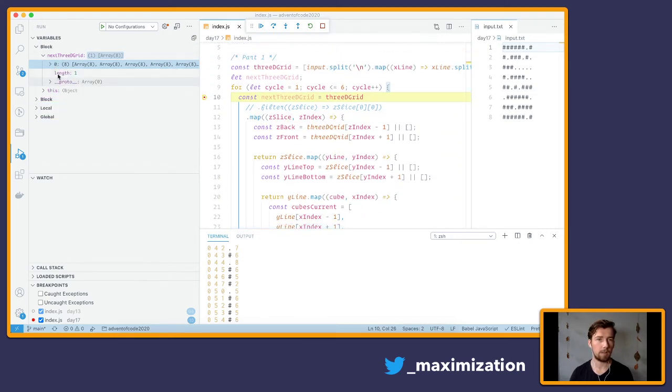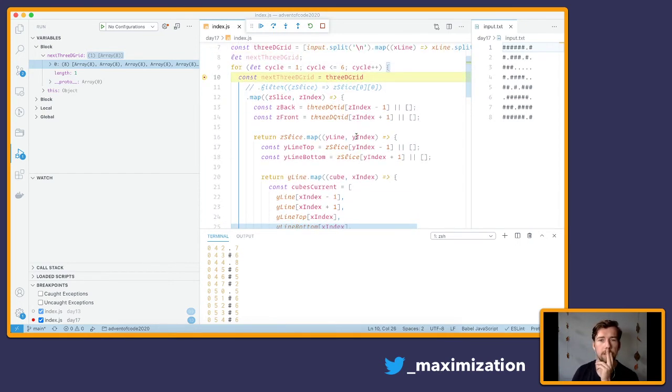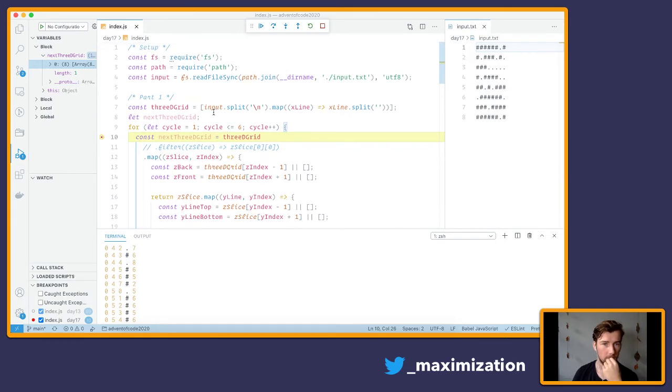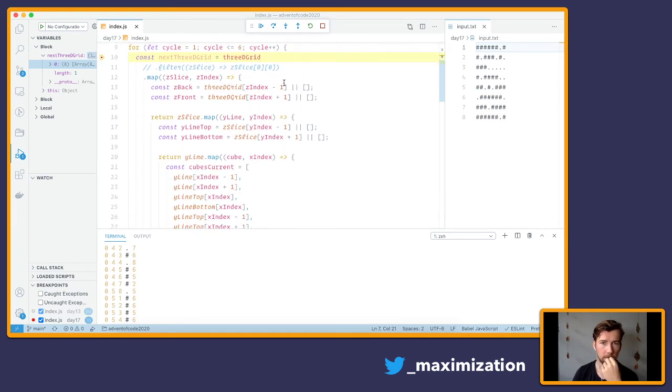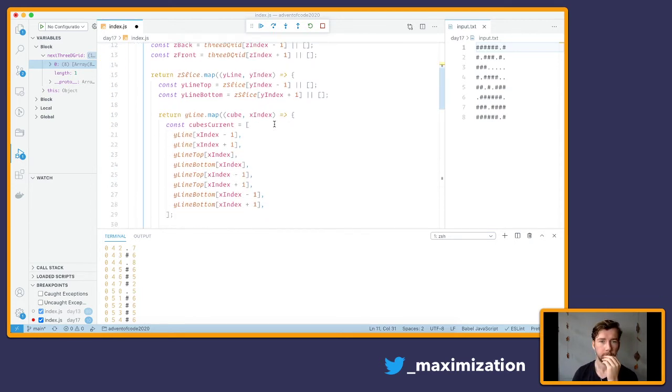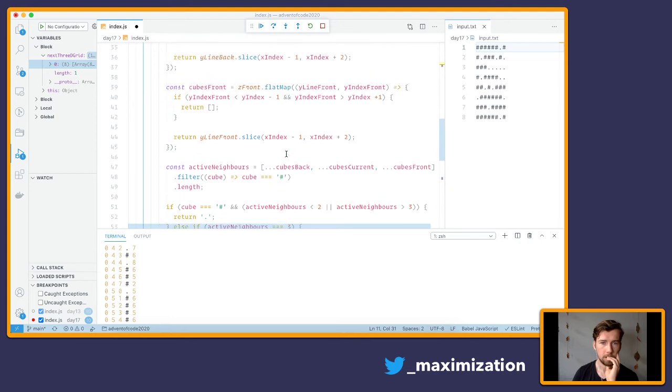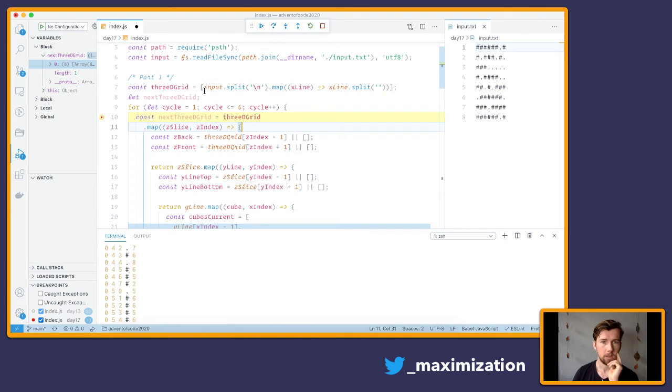So we need to get more elements in this 3D grid, because whoa, what are we doing here? We're mapping. Let's get rid of this filter here. So we need to map, and if we have another array at the end, it's going to go through that as well. But this needs to be dynamic. I don't know how many Z slices are going to be in the back and in the front.